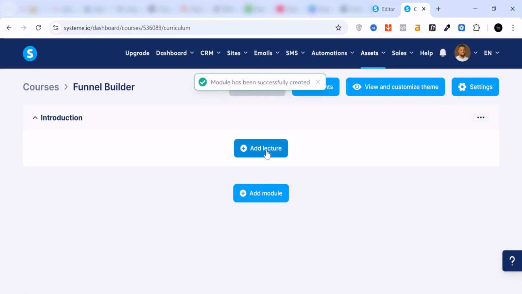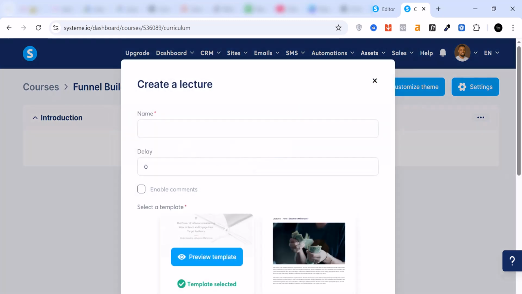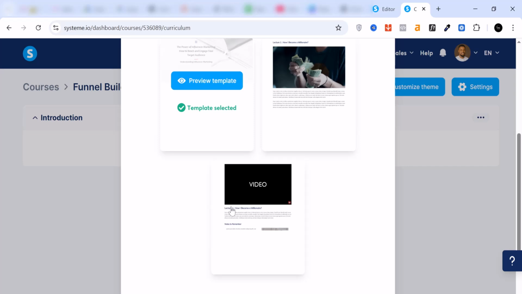Now you want to add the lecture to the introduction. So let's click on this and we can add the title of the lecture. I'm just going to call this maybe "What is a funnel." All right, so the display, we want to leave it at 0. If you want people to comment, you can allow them to comment, but we don't want them to comment for now.